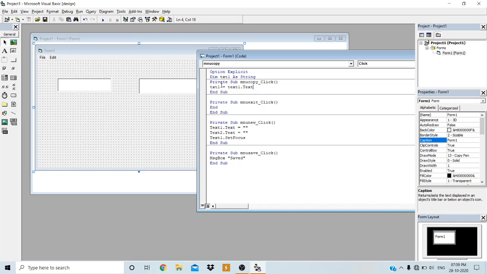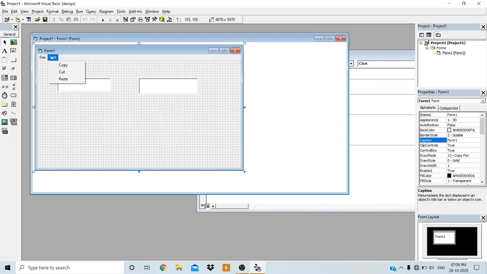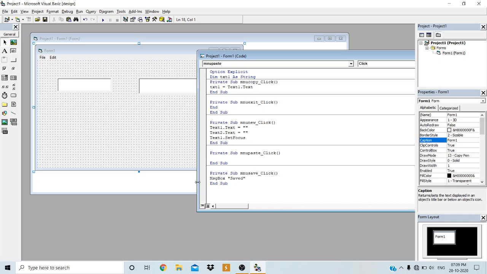Only that particular operation is for the copy menu. Now I will write the code for the paste menu. So what has to be done? When we click on paste menu, whatever value is copied from the first text box, using either the copy menu or the cut menu, has to be displayed on the second text box, right?